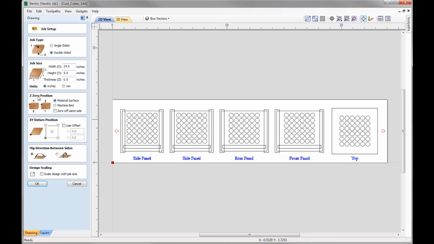Moving on to the Z0 position, here I'm going to set that off the material surface for the top side, and then we're going to zero off the same side for when I flip the part over. That ensures that the Z is always referenced from the same face of your material. XY datum and position for both sides will be in the lower left hand corner.